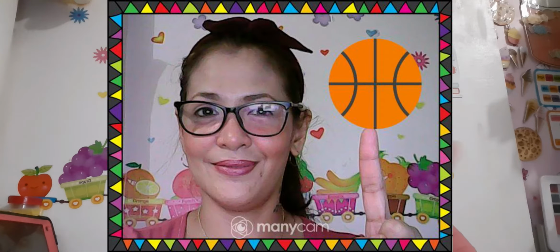Most of the teachers use Manicom. You can also install Manicom or Snapchat. So if you don't have any pictures or rewards, you can install Manicom. There are a lot of pictures that you can use in Manicom.